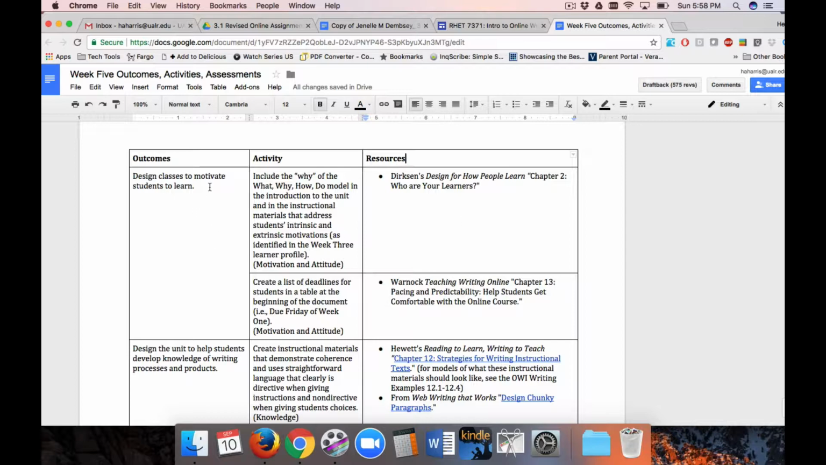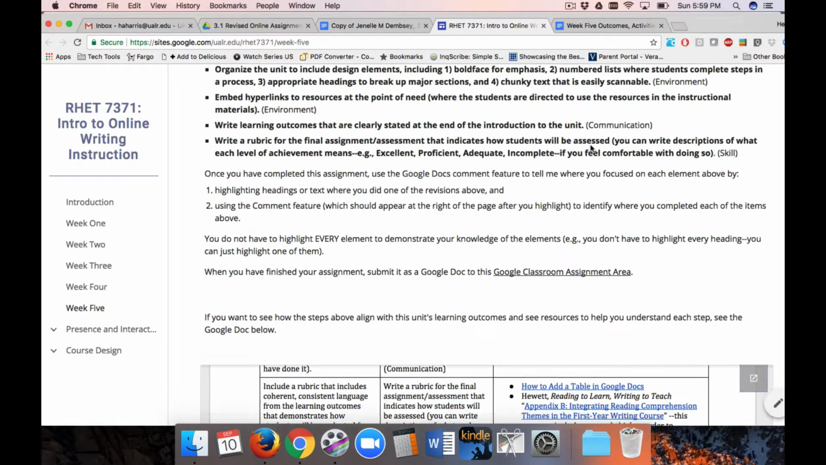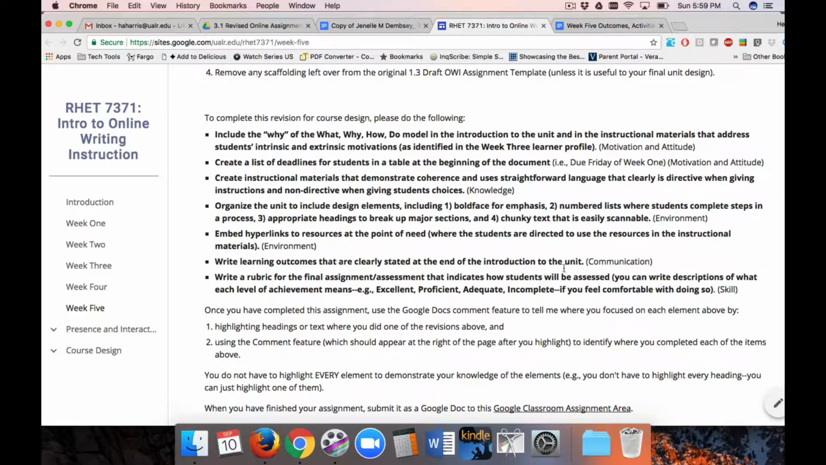So the first thing I would do in revising your assignment is just taking these outcomes that you created for this assignment and putting them directly into the top part of your revised unit or your revised assignment. So that is actually here. These are not necessarily in order. Write learning outcomes that are clearly stated at the end of the introduction to the unit. So put your learning outcomes in and then write your introduction to introduce those at the very beginning.